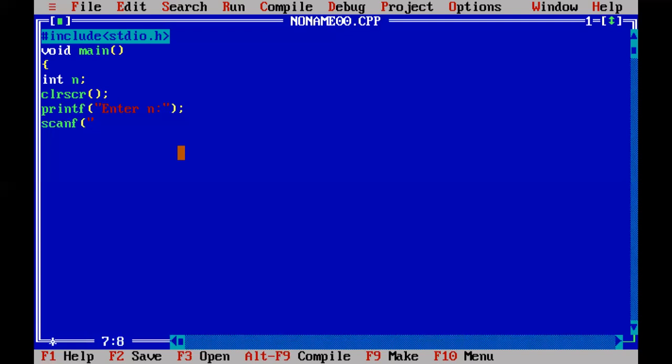Normally scanf consists of two parameters. The first parameter is the format specifier. We are dealing with n, and n is of type int. For int, the format specifier is %d, comma, then you have to provide the address, the address of n. So whatever you type reaches the address of n, right? Enter n, right? So now what to do?